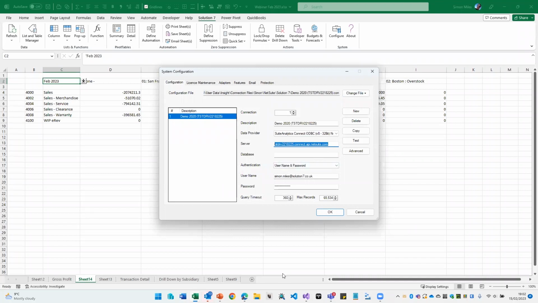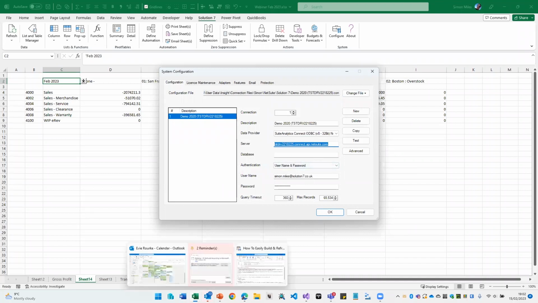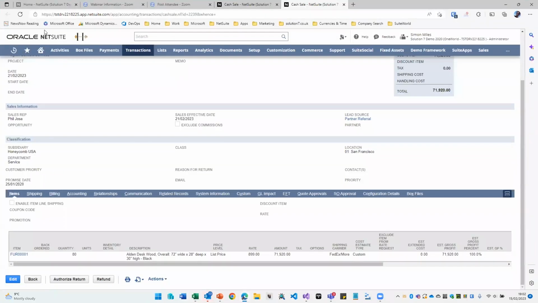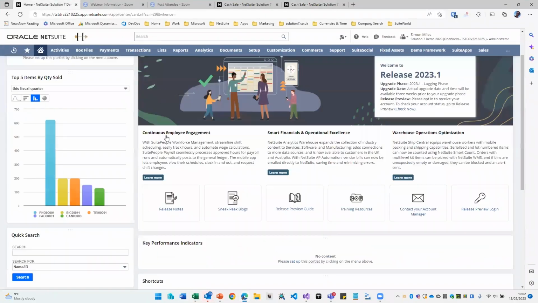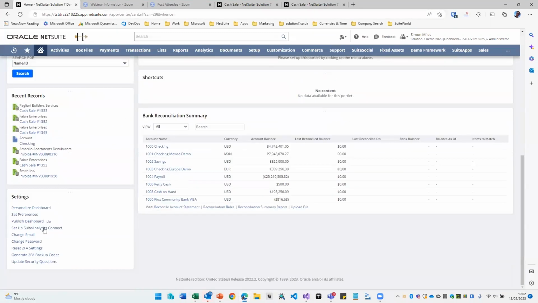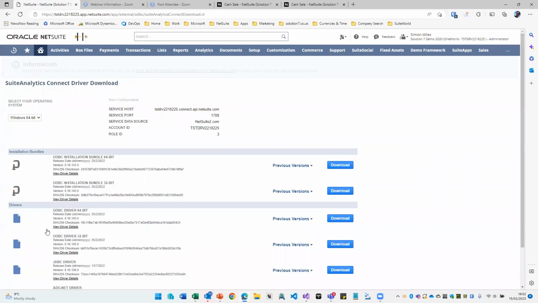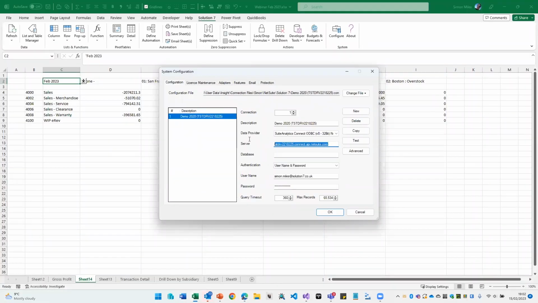If you don't know where to get these settings from, let me just see if I've got NetSuite open still. Here we go. I'm in NetSuite. You can get those settings from the home page. If you scroll down and go to Setup Suite Analytics Connect, it will tell you what the URL is on that page. Or it would when it loads. Come on, there we go. And you can see here that I'm looking at our test drive account. If you switch to Sandbox in NetSuite, you'll get a different URL there. You can simply transpose that URL into that field there.